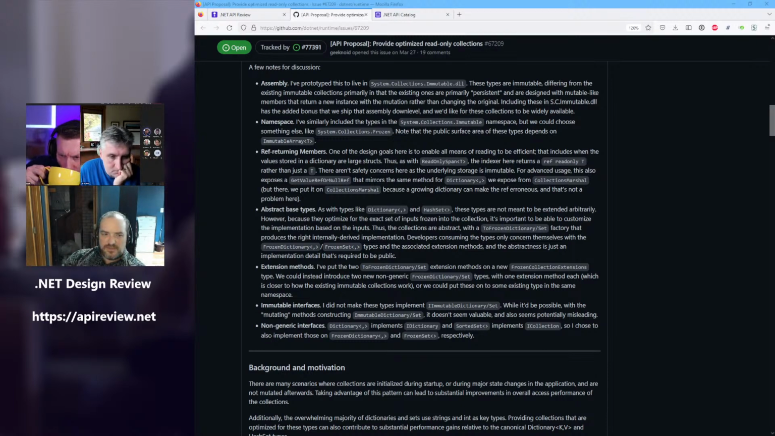The other lesser concern is that on dictionary, in collections marshal, we have get value ref or null ref. If it doesn't find the thing, you return a null reference. And there's a small concern that's a little difficult to work with. I don't think it's a big deal, but I tried a variety of signatures for that method. I couldn't come up with something better. The only other thing I could think of was the try get value out span.